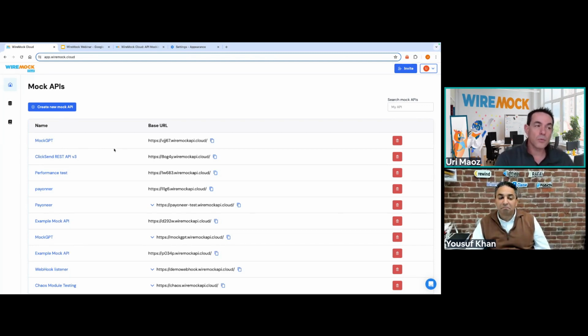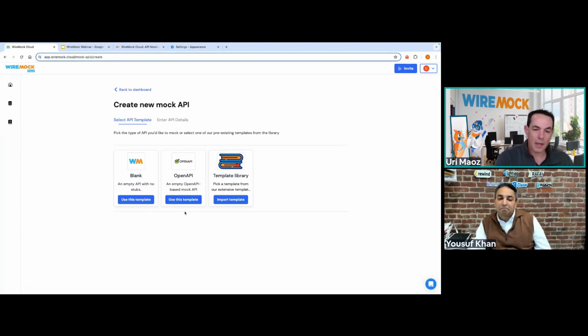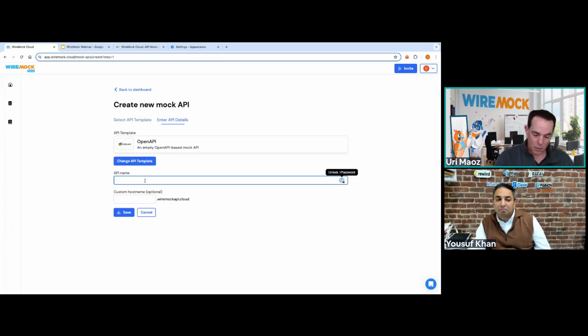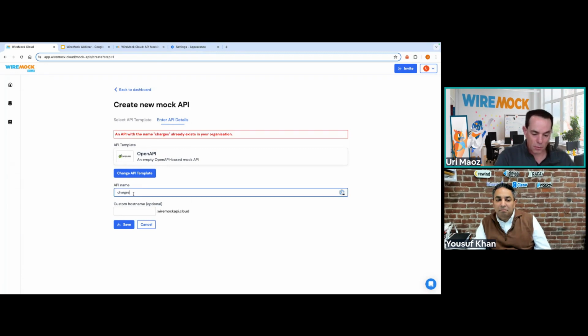And the flow that we will talk about today is how do you improve parallel development, beginning from the prototype process. So what we talked about is the ability to design the API using a mock, we call it a mock-based API prototype. So I will create a new mock API. I will choose a type of OpenAPI. And when we create that, let's say we are a payment company and you want to create a charges API. Or let's do charges one, okay?